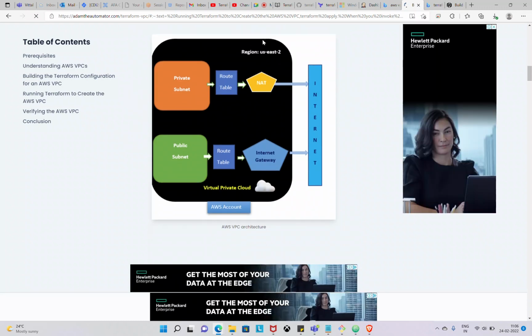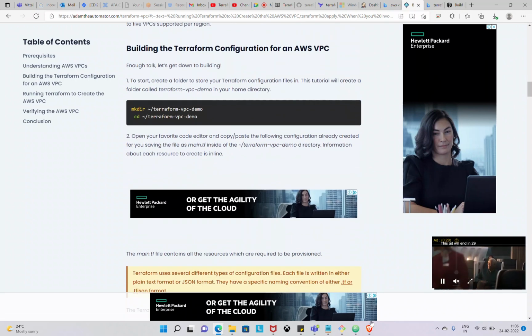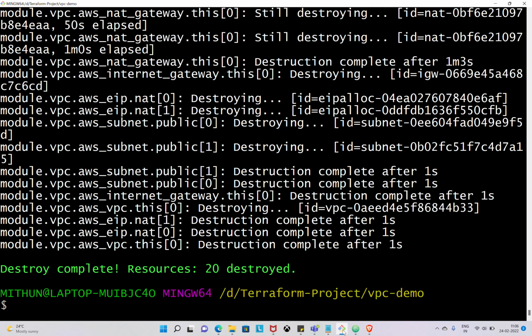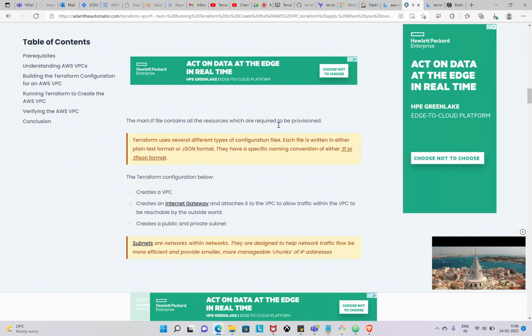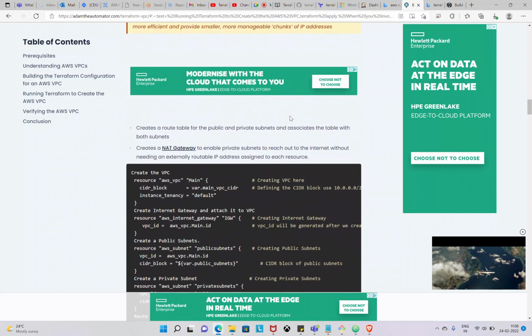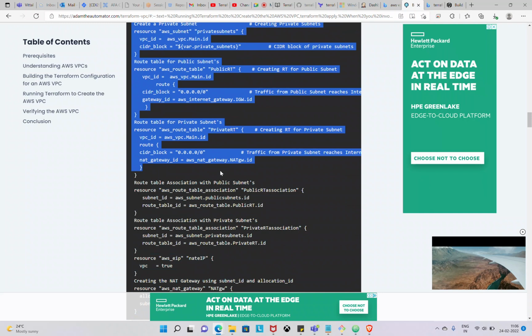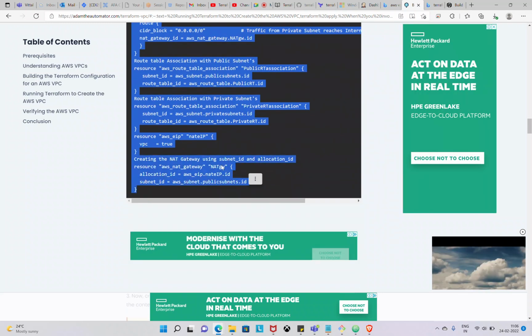Okay, now we are going to set up this entire thing in one go. But our region will change. Now let us create it. So it has been destroyed already. Okay, now go to your Atom. We are going to create so many files here. I will explain what those files are. Now first, in the main file, copy this entire thing.